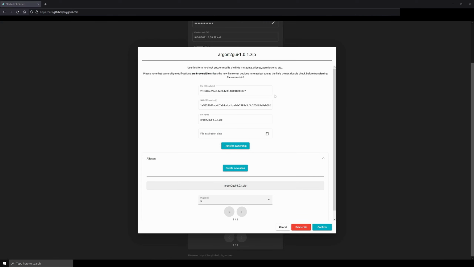In here you can inspect read-only properties such as the file ID. This is the Glitched File Server instance's file ID. The SHA-256 checksum. The file name can be changed, but this is only the logical file name. In the server, actually only this is stored on disk. You can set a file expiration date after which the file is deleted. It's wiped from the server without any trace, and all of its aliases.